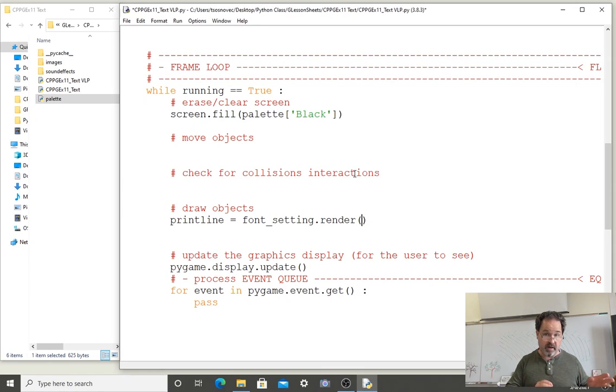It's a variable whose value is a surface with a width and a height, filled with pixels of color that will then be that font drawn onto that surface, or that string that I'm going to put on that surface. So printline, once I create it or render it, will then be blitted to the screen just like a common graphic or image. So let's finish rendering this line. What I'm going to render is the string. Could be anything. I'm going to choose something fairly simple. Hello graphic text.